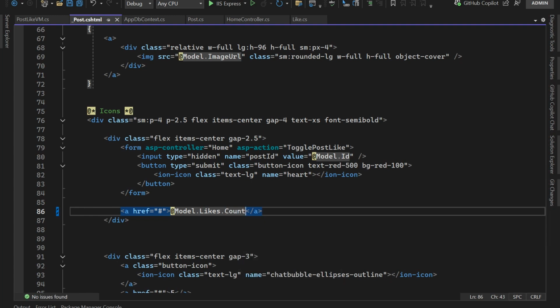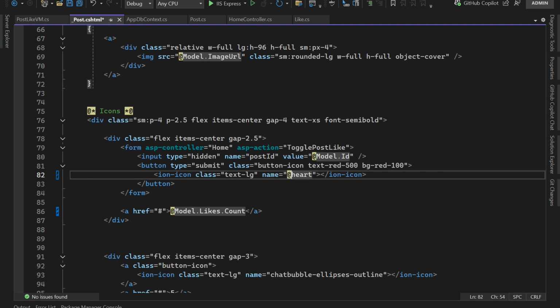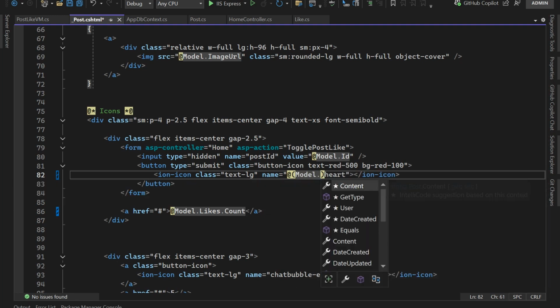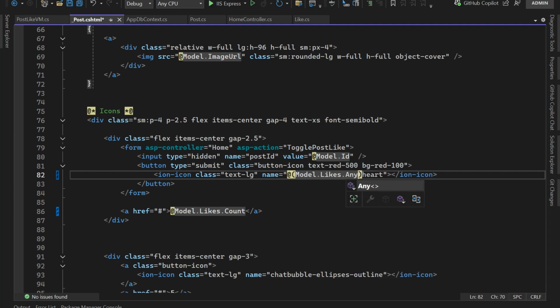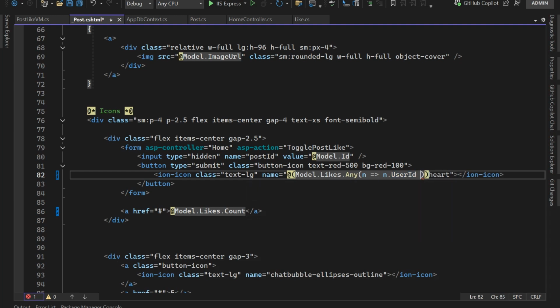Another thing we need to change here is that if the logged in user did like the post, then we want to show the heart. Otherwise, we want to show the heart, but outlined, so not filled in. For that, we can add a condition. So at, and then I'm going to check the Model.Likes, and whether there is any like where n.UserId is the logged in user ID, and let us hard code it for now to be just 1.